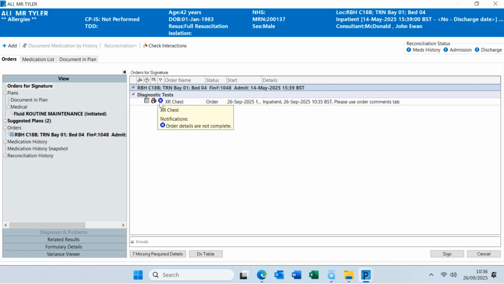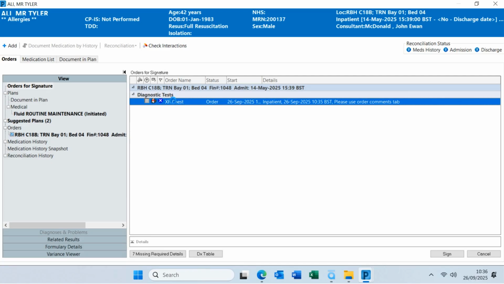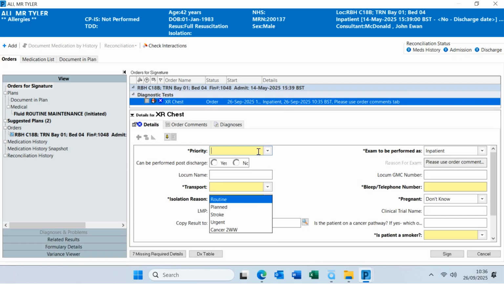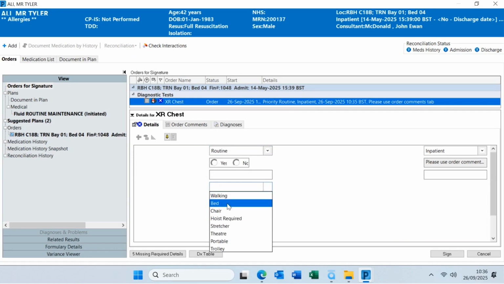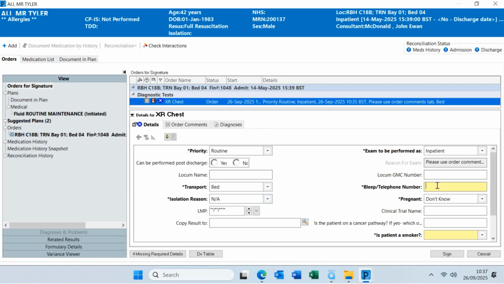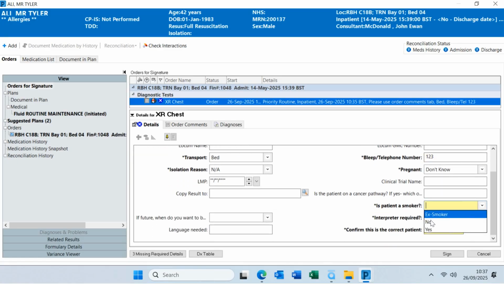The blue circle with the white cross within it indicates that I still have mandatory fields to complete before I can sign this order. Once I select my order, those fields will appear in yellow boxes, ready for me to populate. I will now complete those fields. I have now completed my yellow mandatory fields.